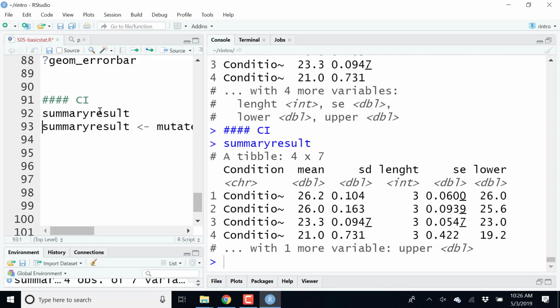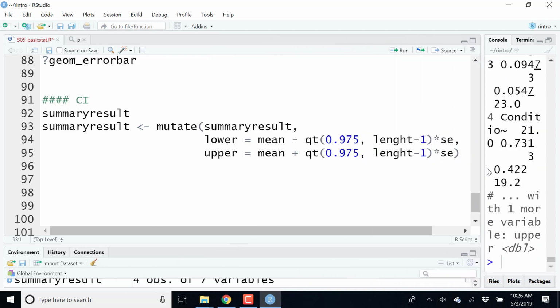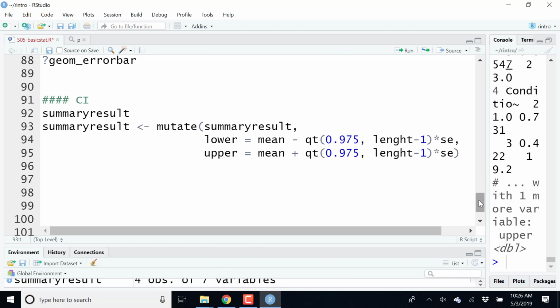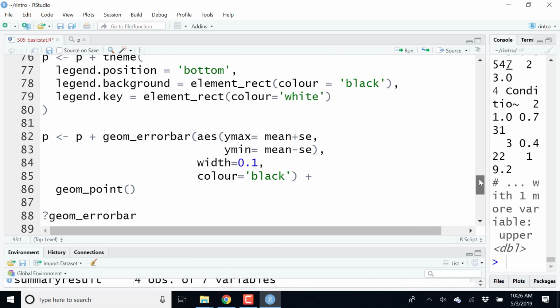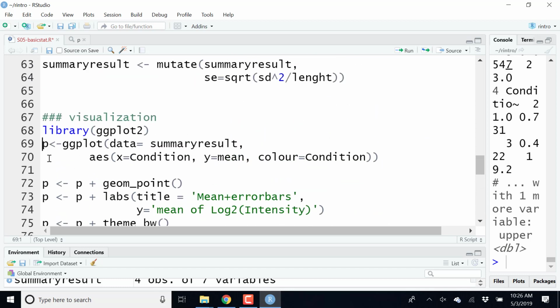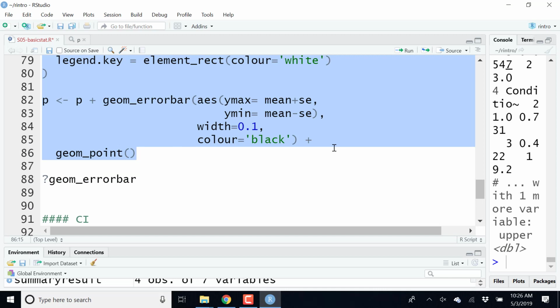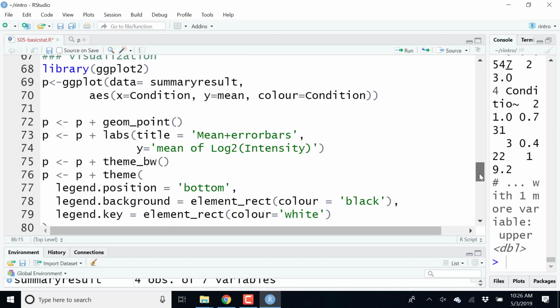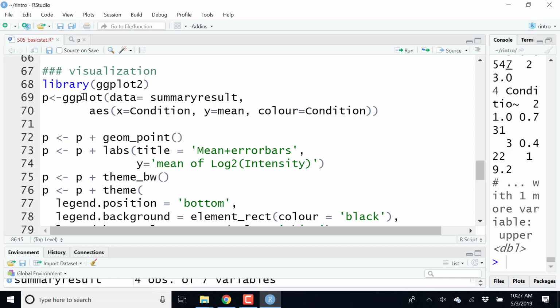Here. Now we have more values, and it's hidden, but we have an upper value. Okay, here. Then I don't want to type everything again, so I will go back to our previous script and rerun it, because now in the summary result we have more columns. So I will start from this again.